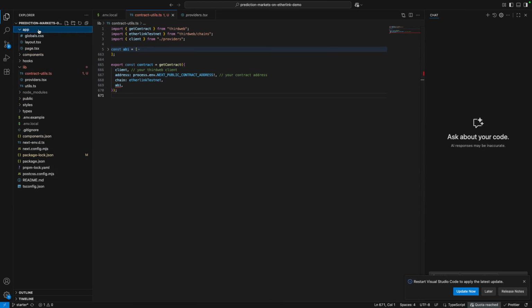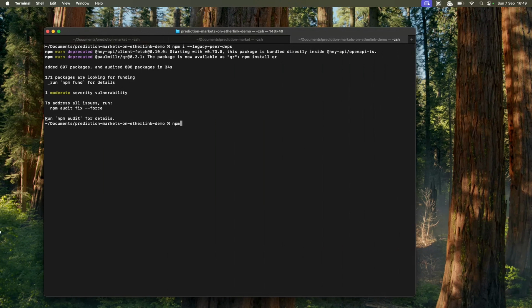I'm going to go ahead and edit the page.tsx file. But before we get to that, let's start up the front-end application and run it in our browser to see what comes up. So I'm going to run npm run dev, hit enter.